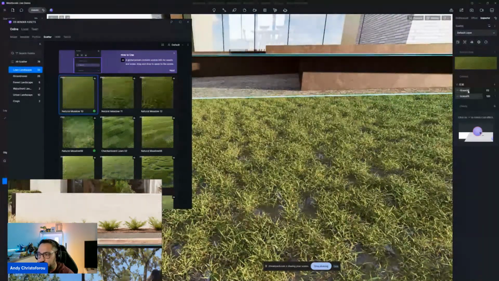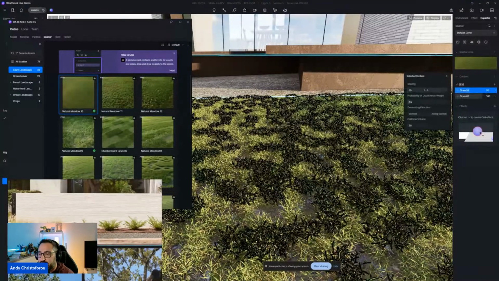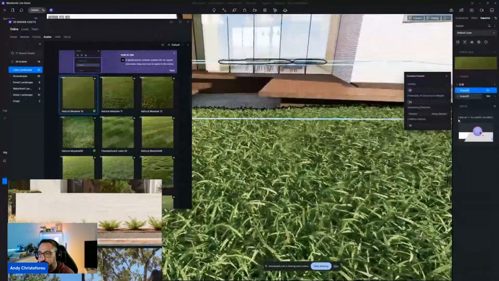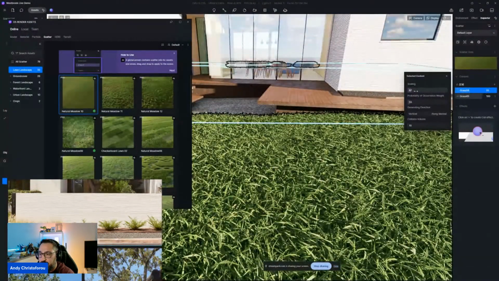And this is much more flexible than the grass material. So I'm just going to make it really, really tall just to illustrate this point. I have a lot more control with this, right? So you see how I made grass 58 really, really tall? So that's literally why I use scatter.